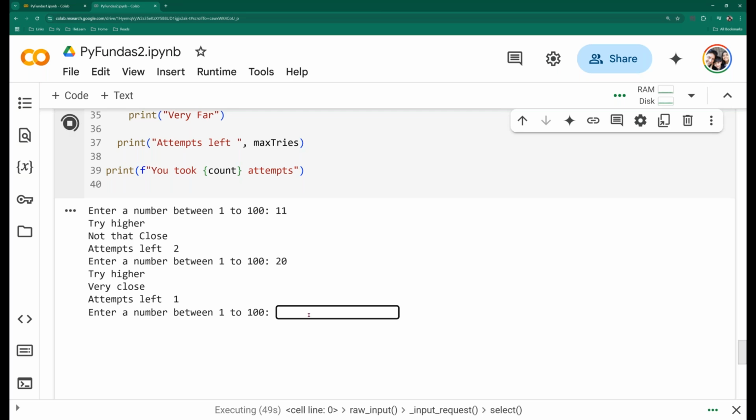There are 4 chances. Not chances, but attempts left is only 1. But now you're very close. You're between 20 and 24. So 20 is not there. There's 21, 22, 23, and 24. You have these 4 options.